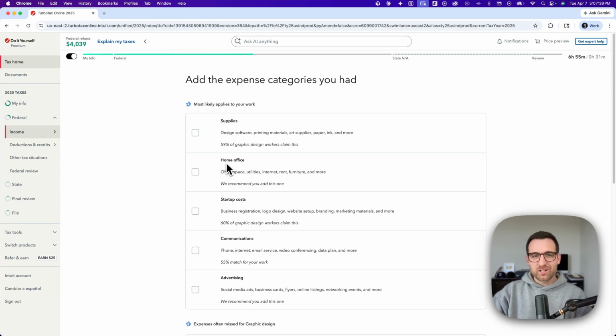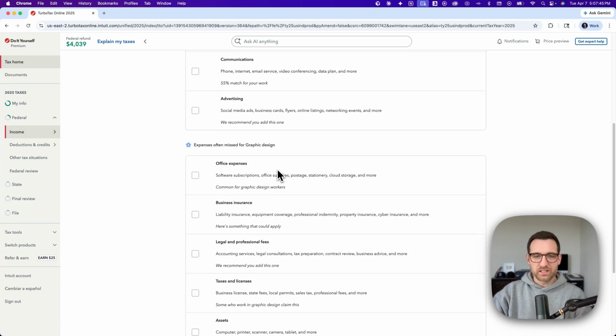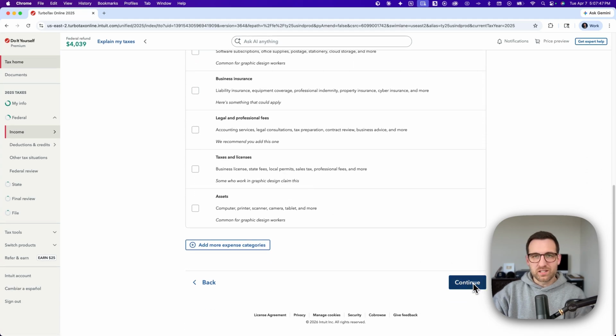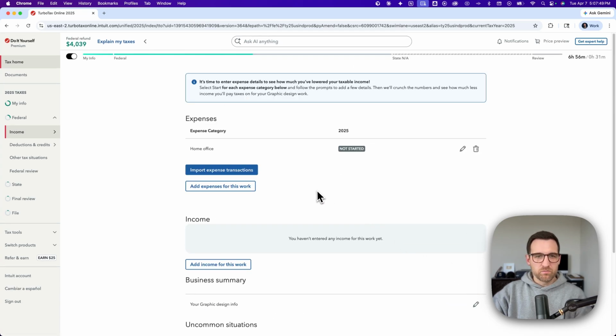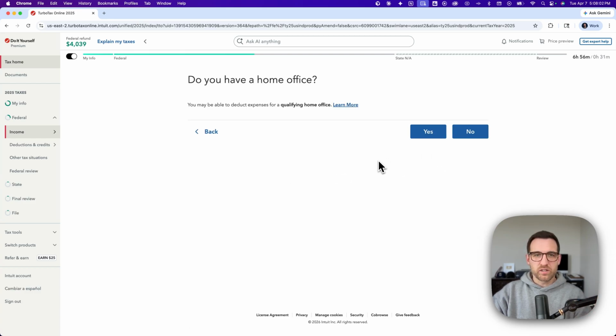But right here, we're seeing it already. We see supplies and then we see home office. So we can enter in for that home office deduction just by selecting one of those categories. We're going to continue on, and then we basically can start the home office deduction section. And so you can see all the expenses and income areas of our line of work listed here. So we click on the little pencil icon and we're going to start that home office.